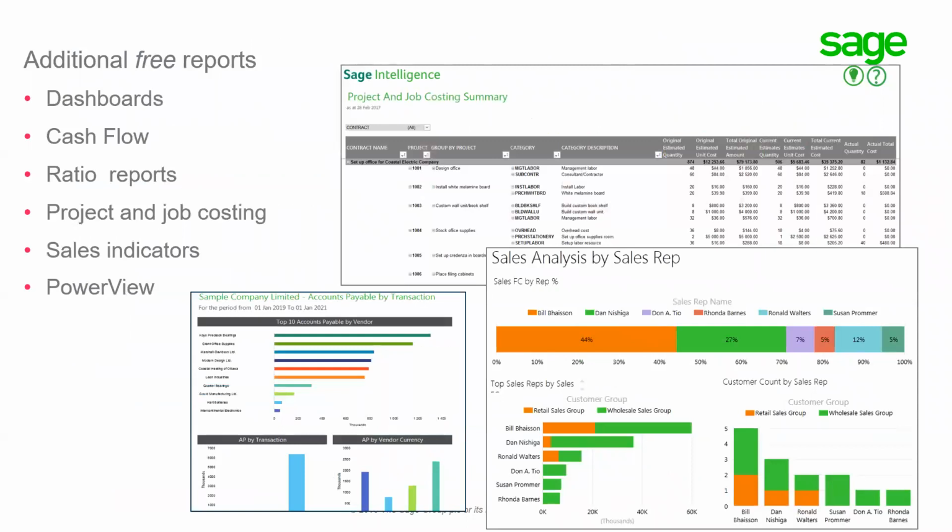Here's a short list of some of the report categories, like dashboards. We have cash flow, ratio reports, a few of those, project and job costing, some sales, and Power View. These reports at the bottom here really show how we take advantage of Microsoft Excel's Power View capability. It really is a nice interactive dashboard look and feel, so users who are more visual can really make good decisions based on these types of colorful interactive reports.